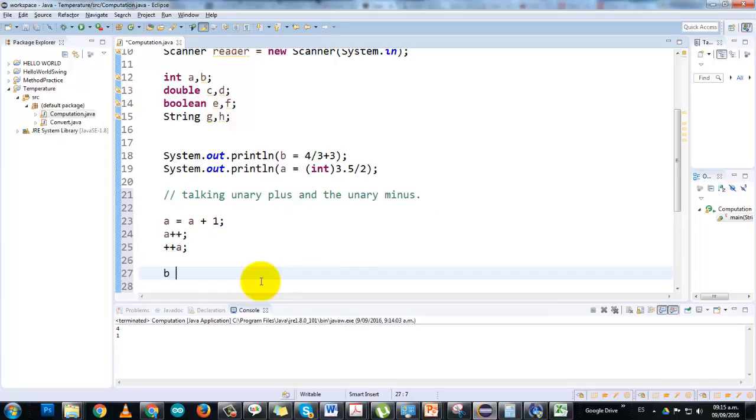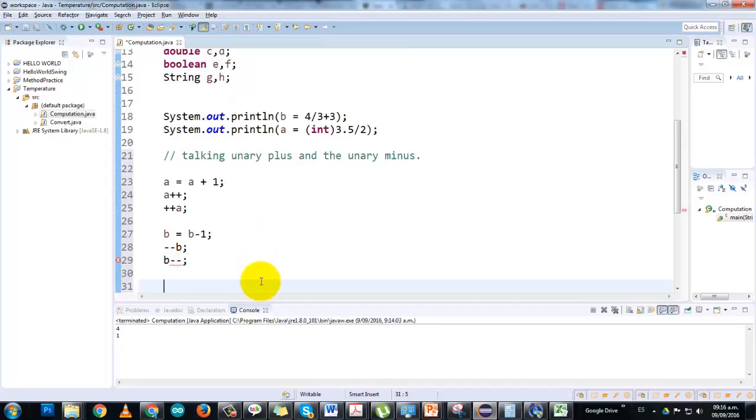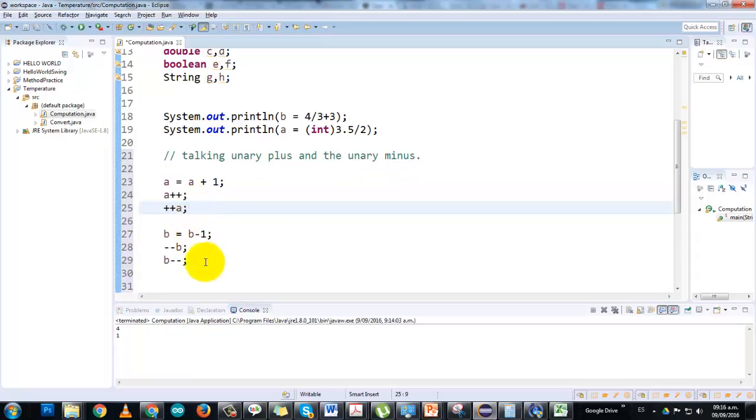The same thing happens with subtraction. B minus 1 is either minus minus b or b minus minus, okay? So these are equivalent expressions. These equivalent expressions are very important because it saves time, and sometimes you just want to subtract 1, and we'll see it later on in loops, or add 1 to your counter or any other integer variable, okay?